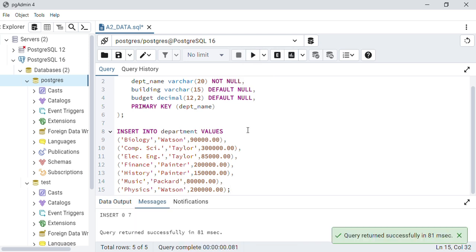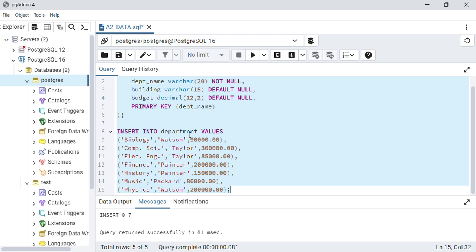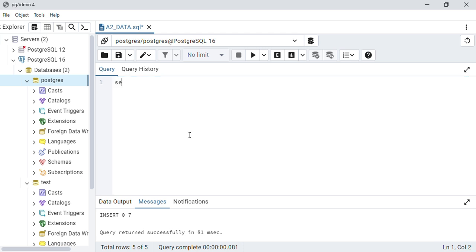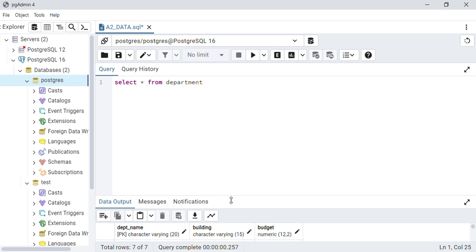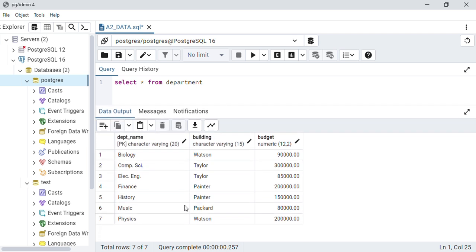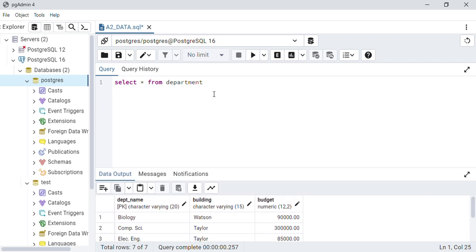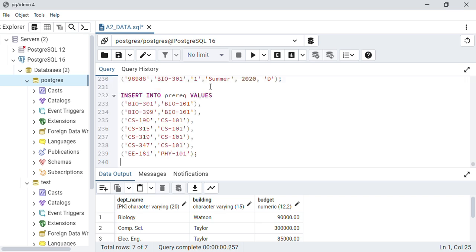So we run this, and to see the department table, we will run the command select all from department, and run this. Let's make that bigger. So we see all these values being entered. So the primary key is shown by pk, and it is of character varying. Okay, so we move on to the next one.